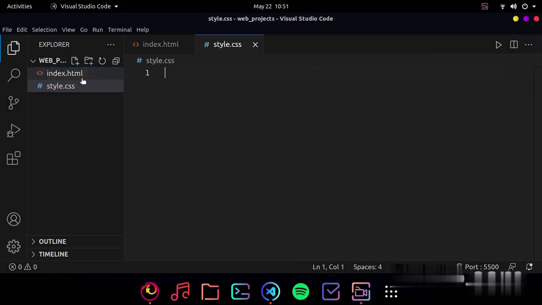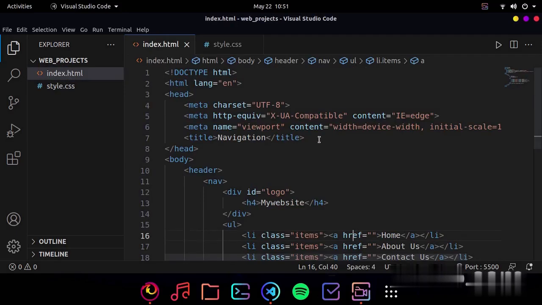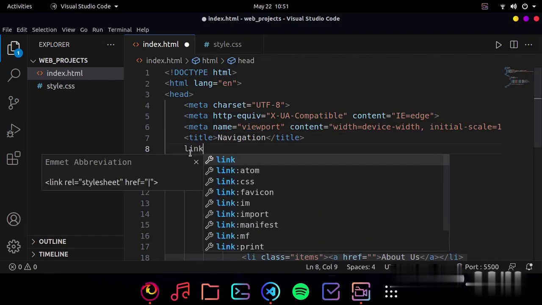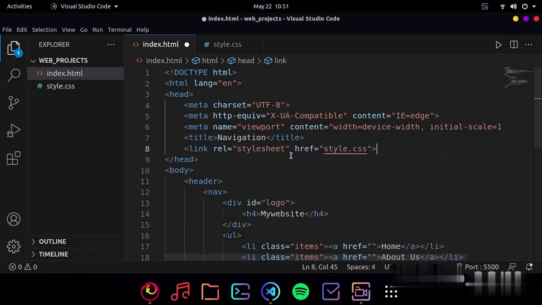So without wasting any time, let us create a new CSS file called style.css. The first thing which we are going to do is link this CSS file with the HTML file. So in the head tag, inside the head tag, we need to do link CSS, and that's it. The CSS has been linked.